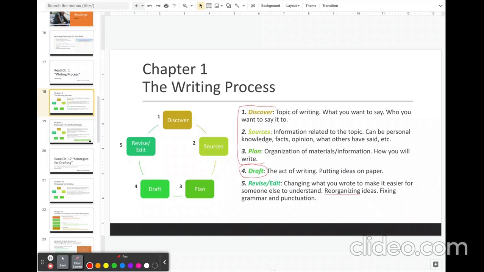Now, while the textbook makes this process seem very linear, it's actually a bit messy. Say I'm down here in my drafting and I realize, oh, I need to go back and find a source for this idea I have. Or maybe you're in the planning stage and you're going, I really don't like this idea. I want to get back up here to discover and maybe choose a new topic. Or maybe you're even revising your paper and you're going, this organization's horrible. I need to go back here to plan and recreate my outline.